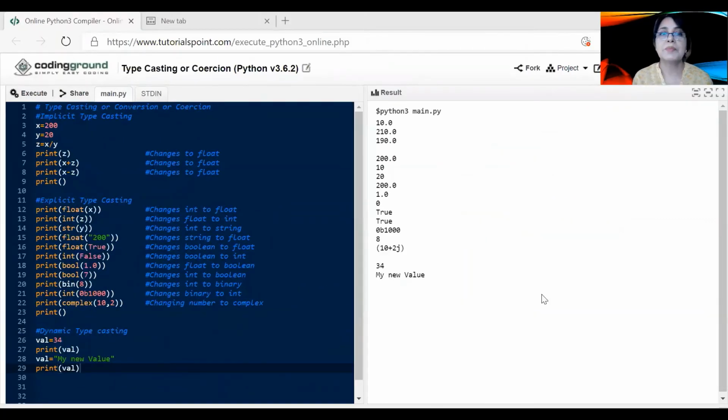We start with typecasting, conversion, or coercion in Python, and we start with implicit typecasting, where one data type will get converted to another data type on its own. So we've taken two integer variables, x 200, y 20. When we divide and output the result has changed into a float, that is 10.0.